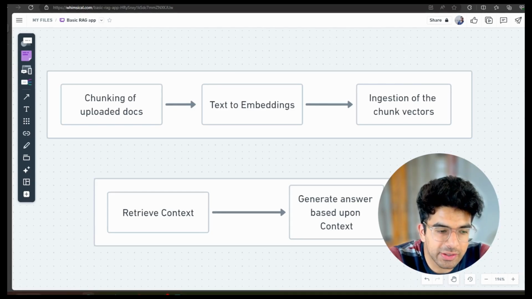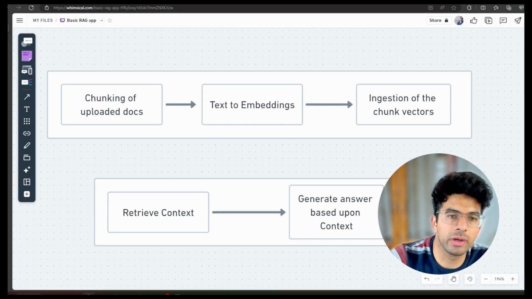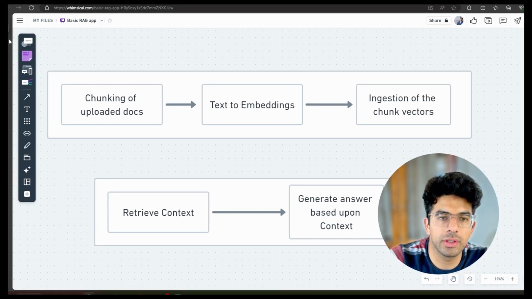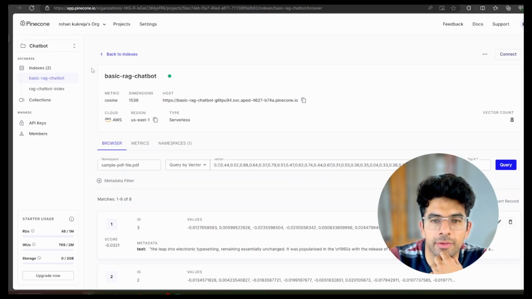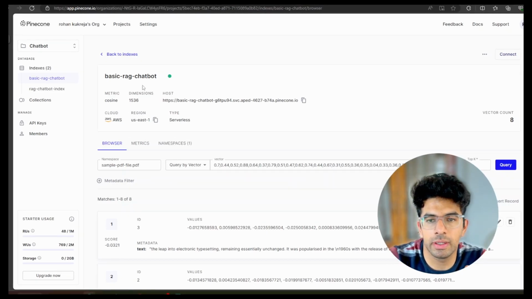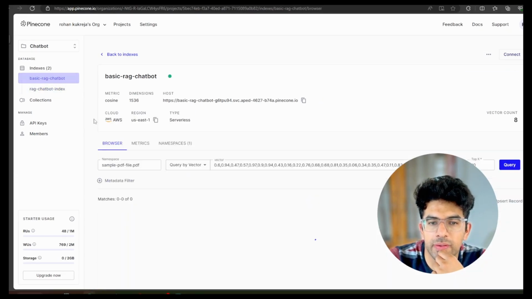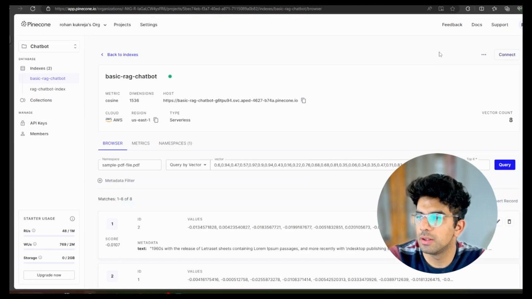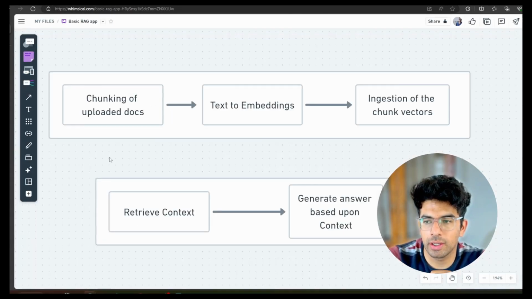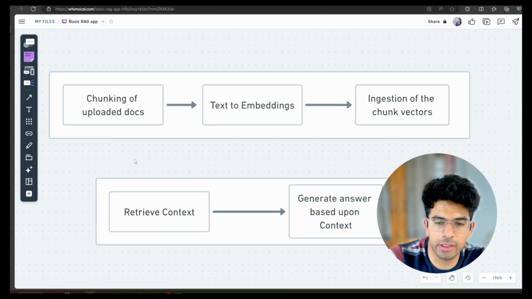To initialize an index in a vector database, you will have to log into the website, and after you do that, you will be taken to something like this where I have two indices with me, RAG chatbot and basic RAG chatbot. You have to specify these indices in the code. We'll walk through the code as well. After you are done ingesting the chunks into the vector database, we are ready to query.